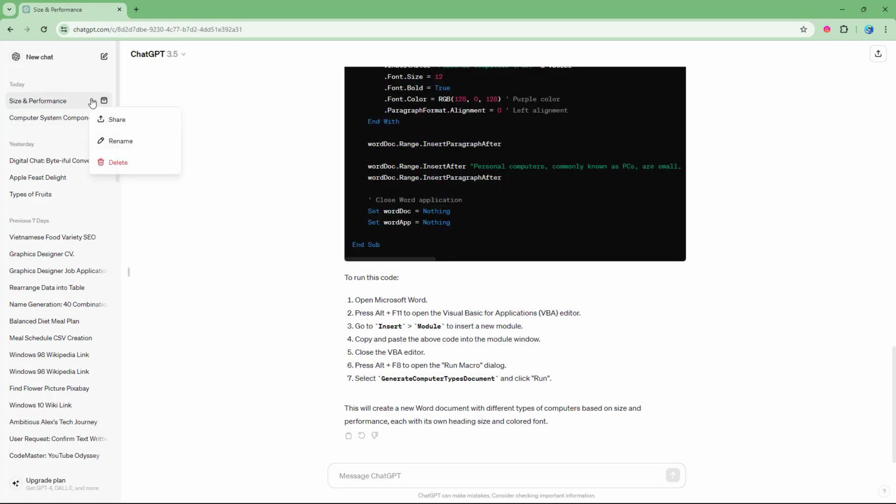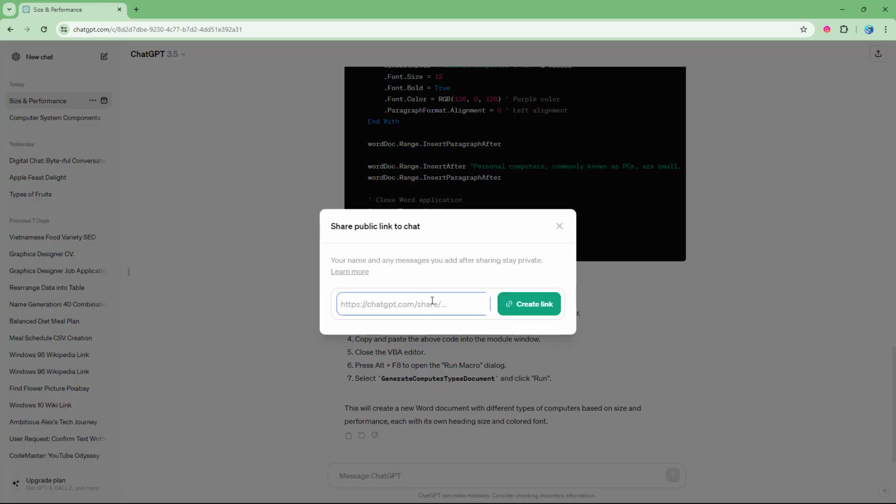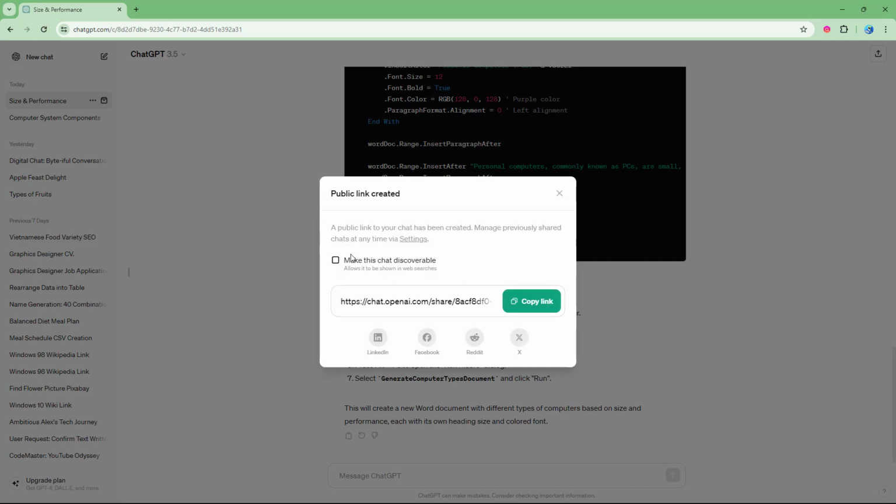You can also go onto more and then go to share right here. Once you do that, you can create a link right here to make this chat discoverable, so you can share it with others. If I were to copy this right here, you can copy the link, or you can also share it on different platforms, as you can see right here.